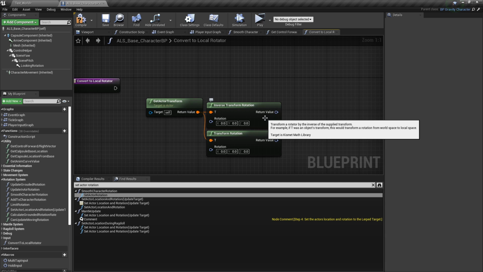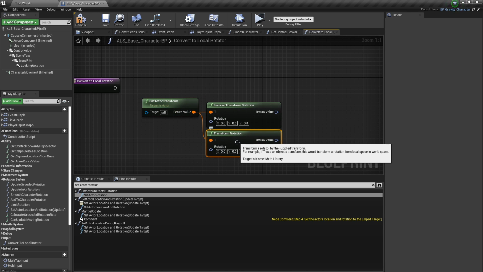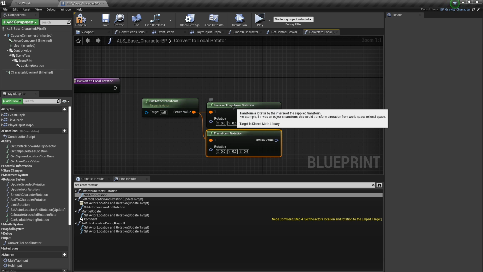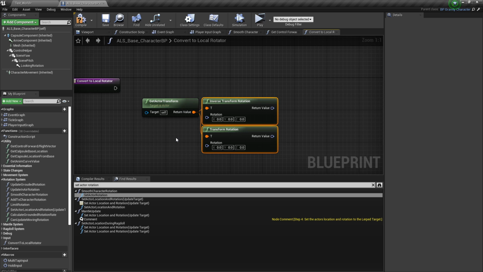And what this is doing, the inverse transform rotation, is converting it from a world space rotation into a local rotation with respect to this transform. And similarly, but the opposite, transform rotation is taking our local space rotation and transforming it into world space. So we could do quaternion math, but honestly, I think for most of us that gets a little bit confusing at times. So this is a little bit easier.